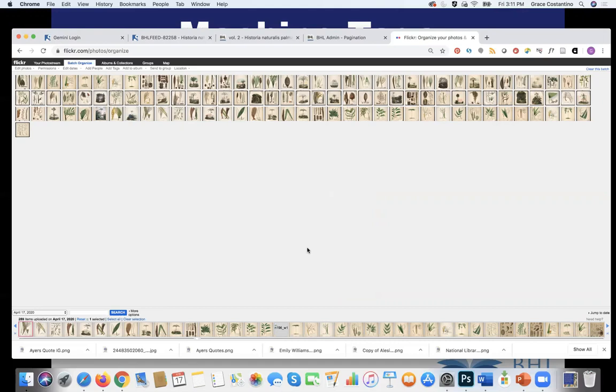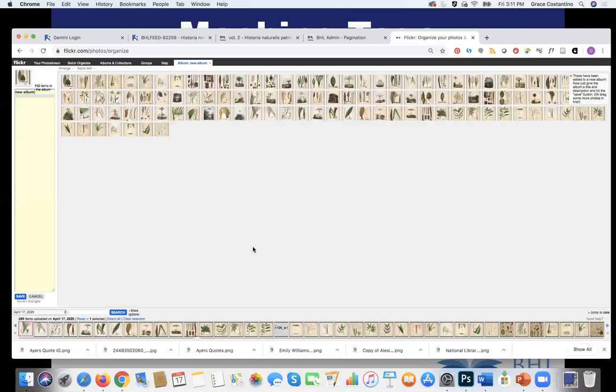So as we've said, we upload all eligible images from a book to Flickr, and all of the images from the same book should be organized into an album for that book. So my organizer screen still has selected all of the images from the book I uploaded. What I'm going to do is I'm going to go to Add to Album, New Album. This will take me to the interface where I can create my album.